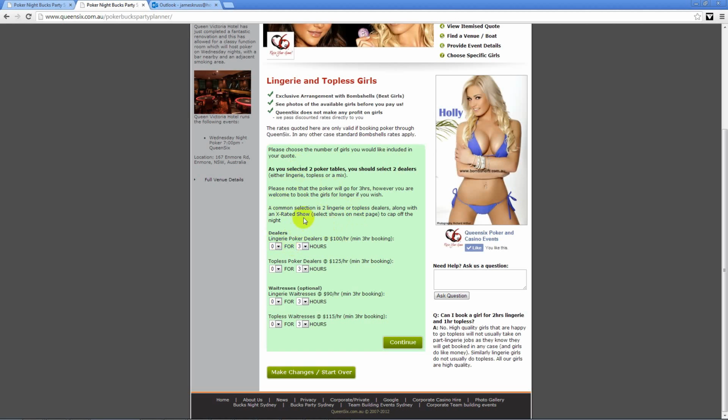In this case, they've booked 2 tables, so 2 lingerie or topless dealers would be sensible. So let's say they went for 2 lingerie dealers for 3 hours, 3 hours being the minimum hire, and that's the regular length for a Bucks party. The poker goes for 3 hours only, because people are getting too intoxicated after that. So it's just perfect for a Bucks party, but they can book the girls longer if they want.